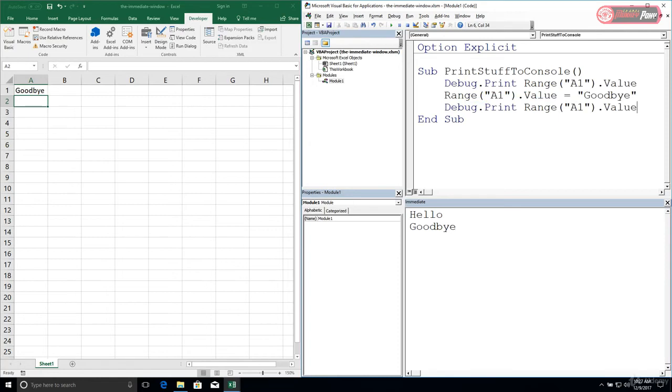That's all there is to cover in this lesson. We talked about the question mark. We talked about the immediate window, which is a playground of sorts where we can execute one-liners of code. And we also talked about debug print within a procedure body, which allows us to log stuff out to that immediate window, to that console within a procedure.